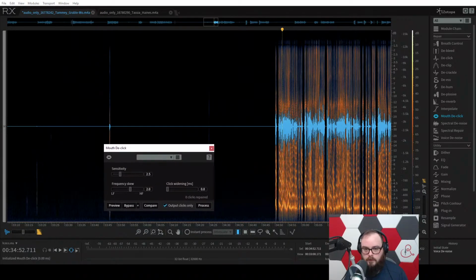So after the voice denoise, I tend to do multi-click. I pretty much do multi-click on every piece of audio I work with. As my ears have become more tuned to podcast editing, I notice that a lot more. So I always try to take out what I can. I usually start about 2.5. I skew the frequency up towards the high frequencies.